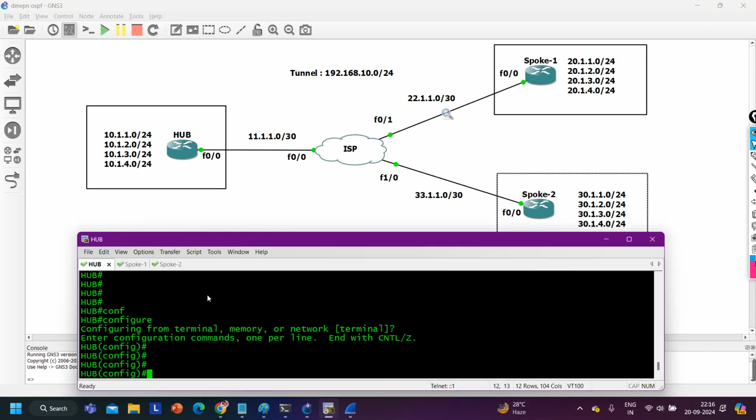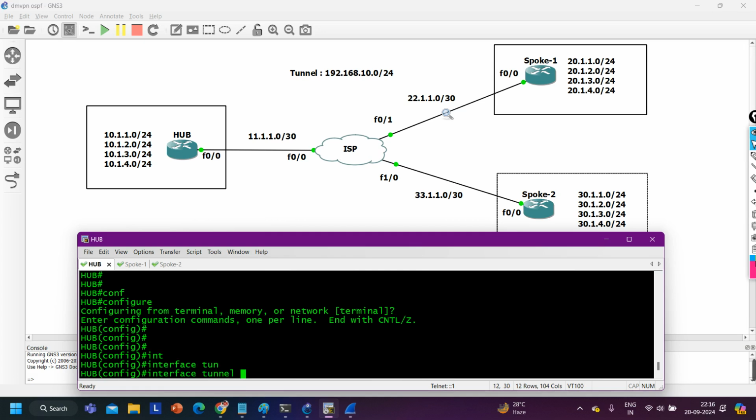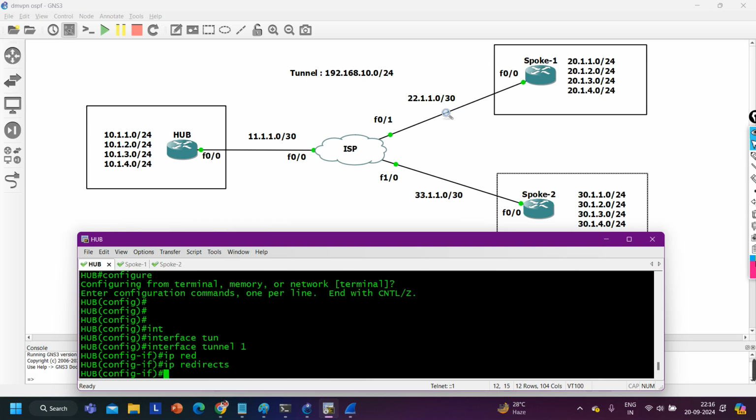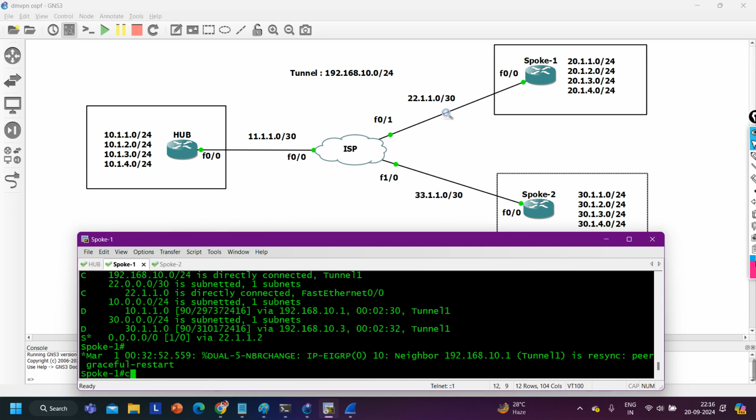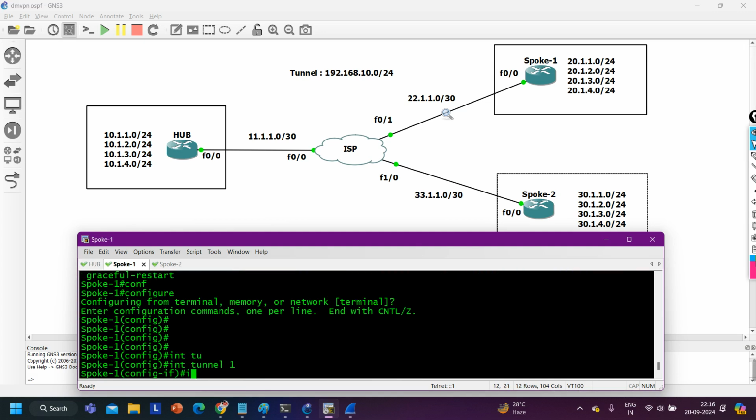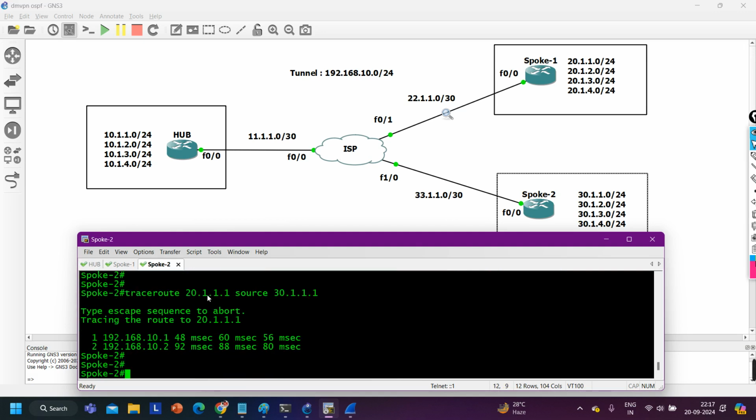Correct. So on the hub router, to enable phase 3, I'm going to run the command interface tunnel 1 and IP redirect. And on the spoke, we run the shortcut command: interface tunnel 1, IP NHRP shortcut.